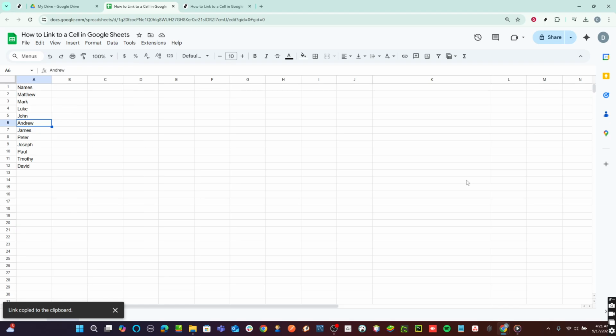Now it's time to decide where this link should appear in your document. For our process, let's click on cell K1. Think of this as choosing the destination where you want to place that hyperlink that will guide users directly to your specified cell. With cell K1 selected, you will then paste the link.